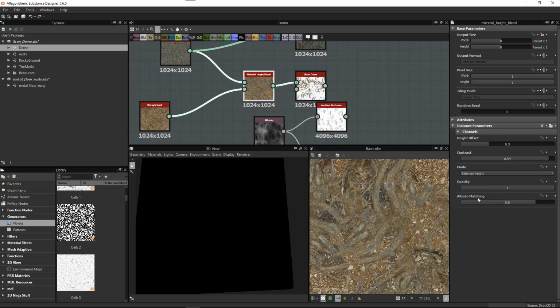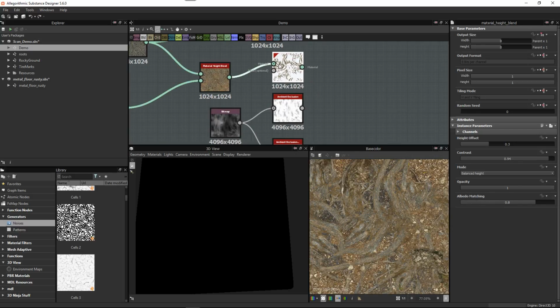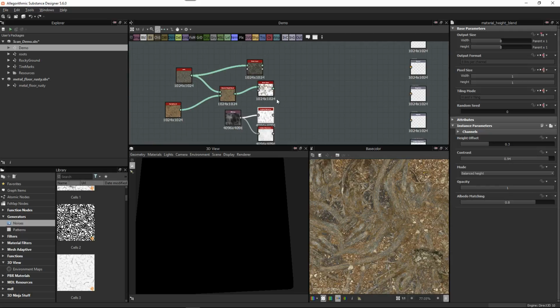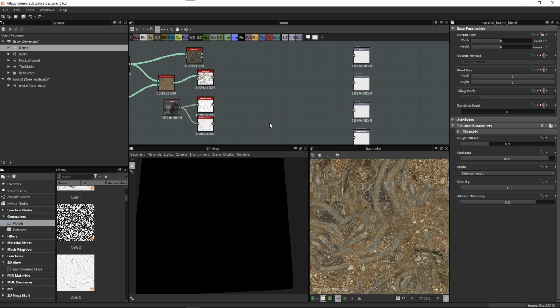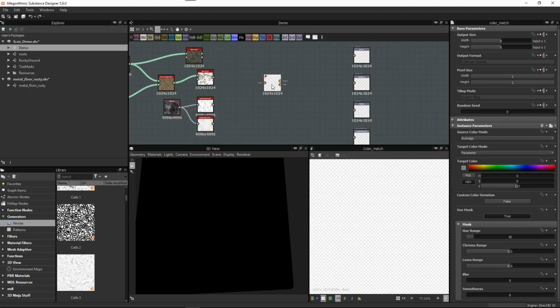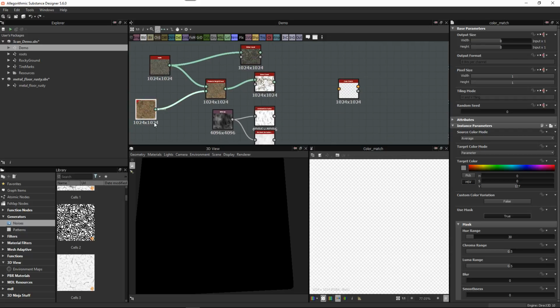Here we had this albedo matching, and we just had a slider to that. Well, I wanted to say that internally, that's based on this new color match node that we have. So let's hit the space bar and do a quick search for color match. And I'm just going to use this guy again.